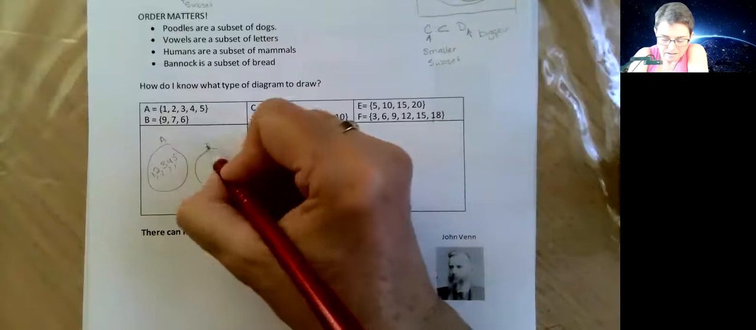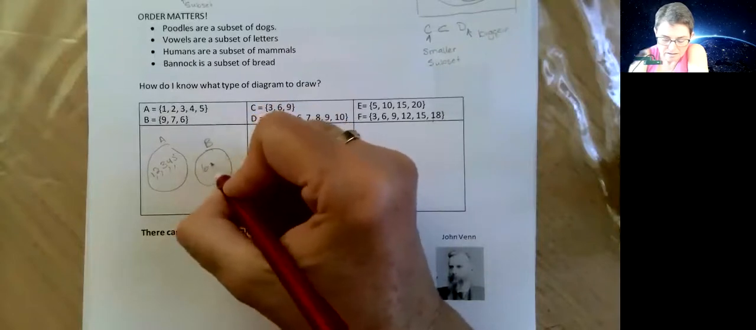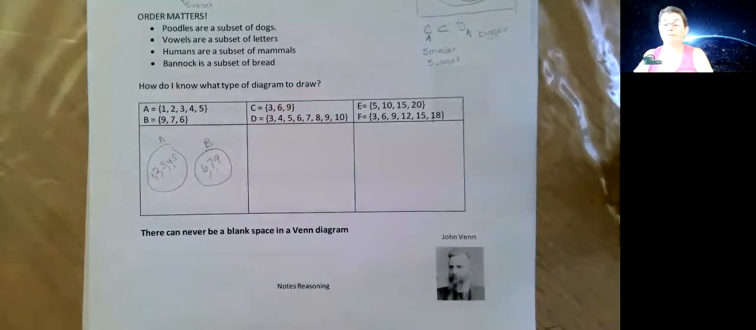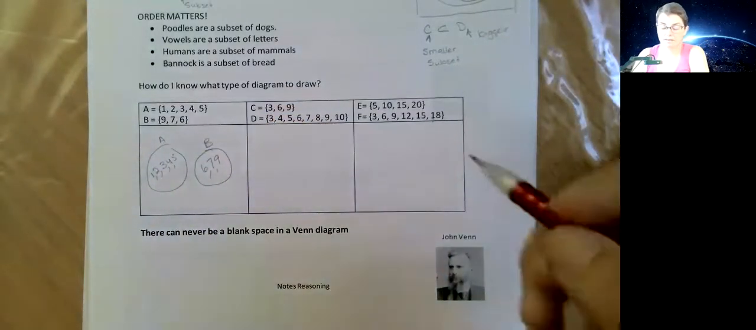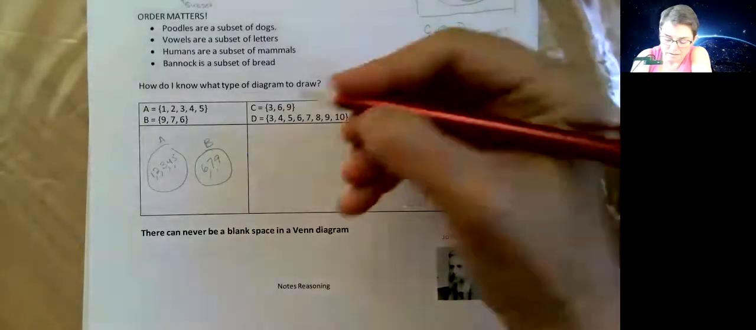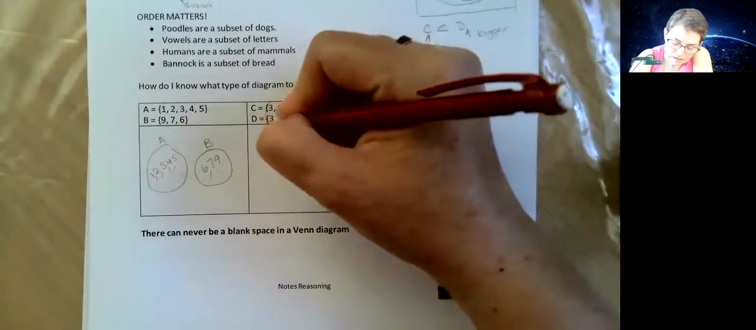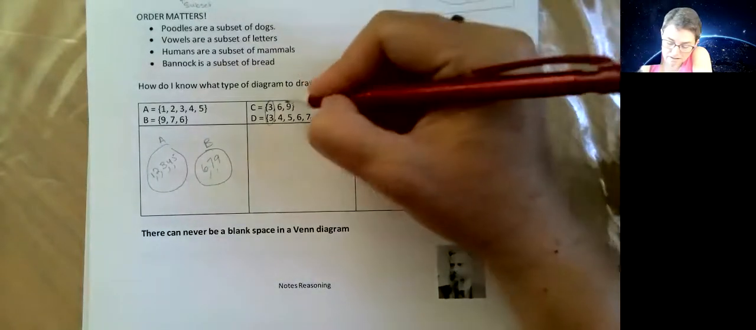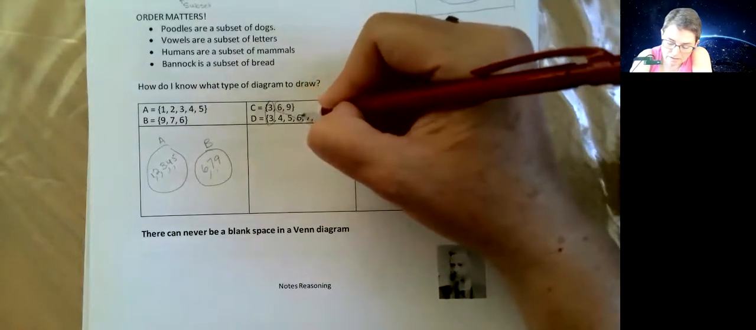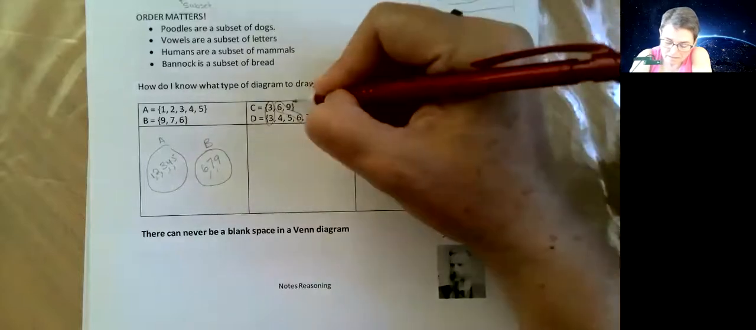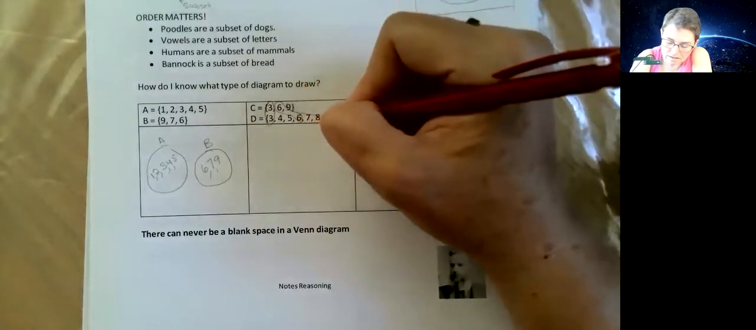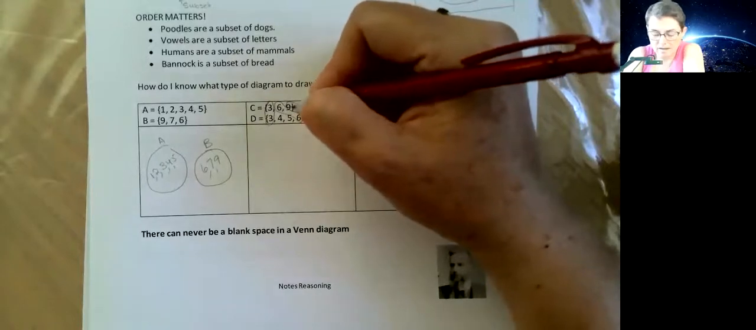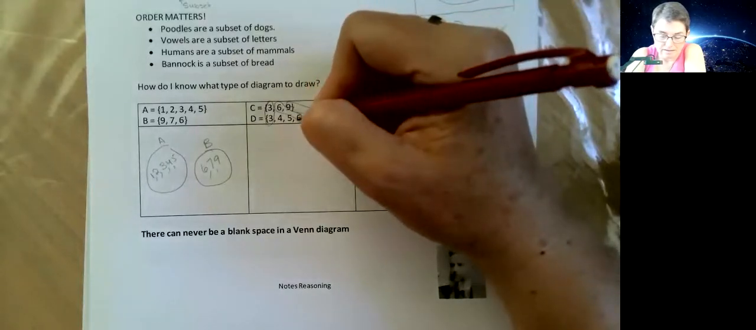And here's B. 6, 7, 9. Let's see what we got here. All right. Ooh, look, overlap. The 3's overlap. What else overlaps? Yep. 6 overlaps. 9's there too. All right. So everything in set C is also in this bigger set.